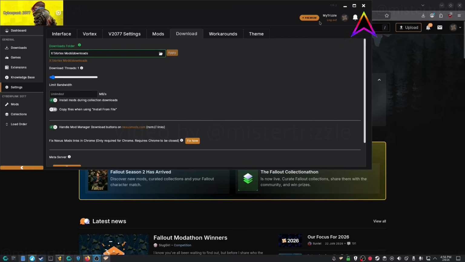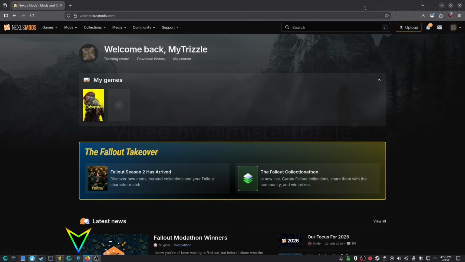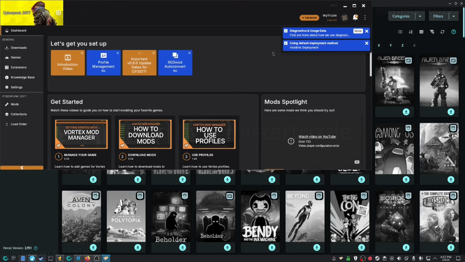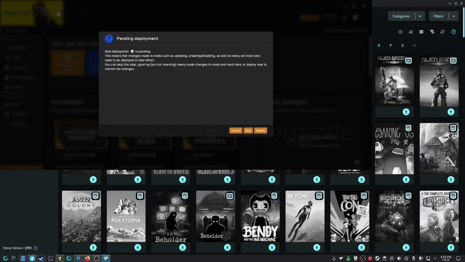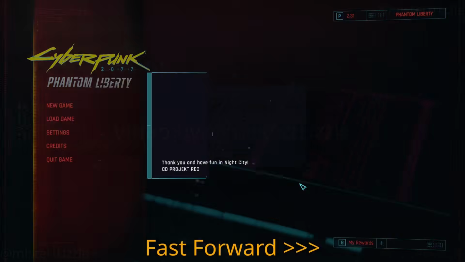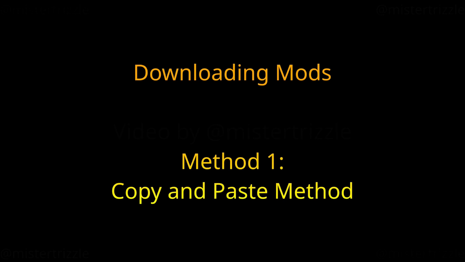Alright, next we want to restart Vortex. So click out of that. Going to open up Heroic Games Launcher. We're going to restart it. Wonderful. So it's recognizing that we're using the hard link method. Let's go ahead and start it up just to make sure that it is linking to the other installation of Cyberpunk. If you get this message, go ahead and click deploy. Fantastic, it works.